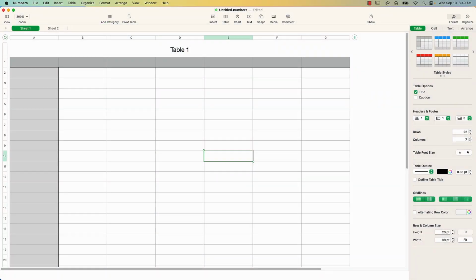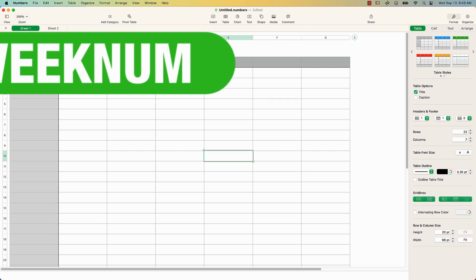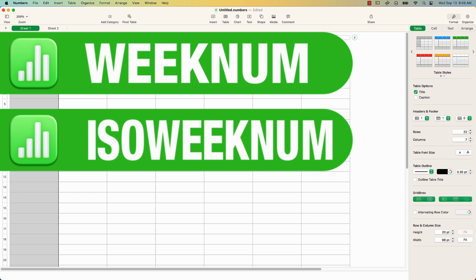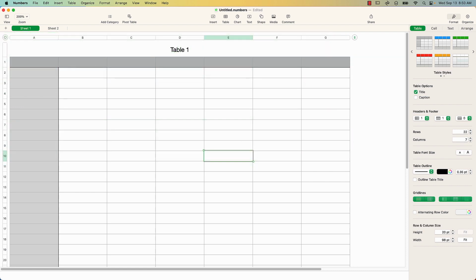In today's episode, I'm going to go over more date and time functions, and today I'm covering WEEKNUM and ISO WEEKNUM. Both functions return the number of the week, but they use two different methods to calculate. So let's get started with the first one, WEEKNUM.